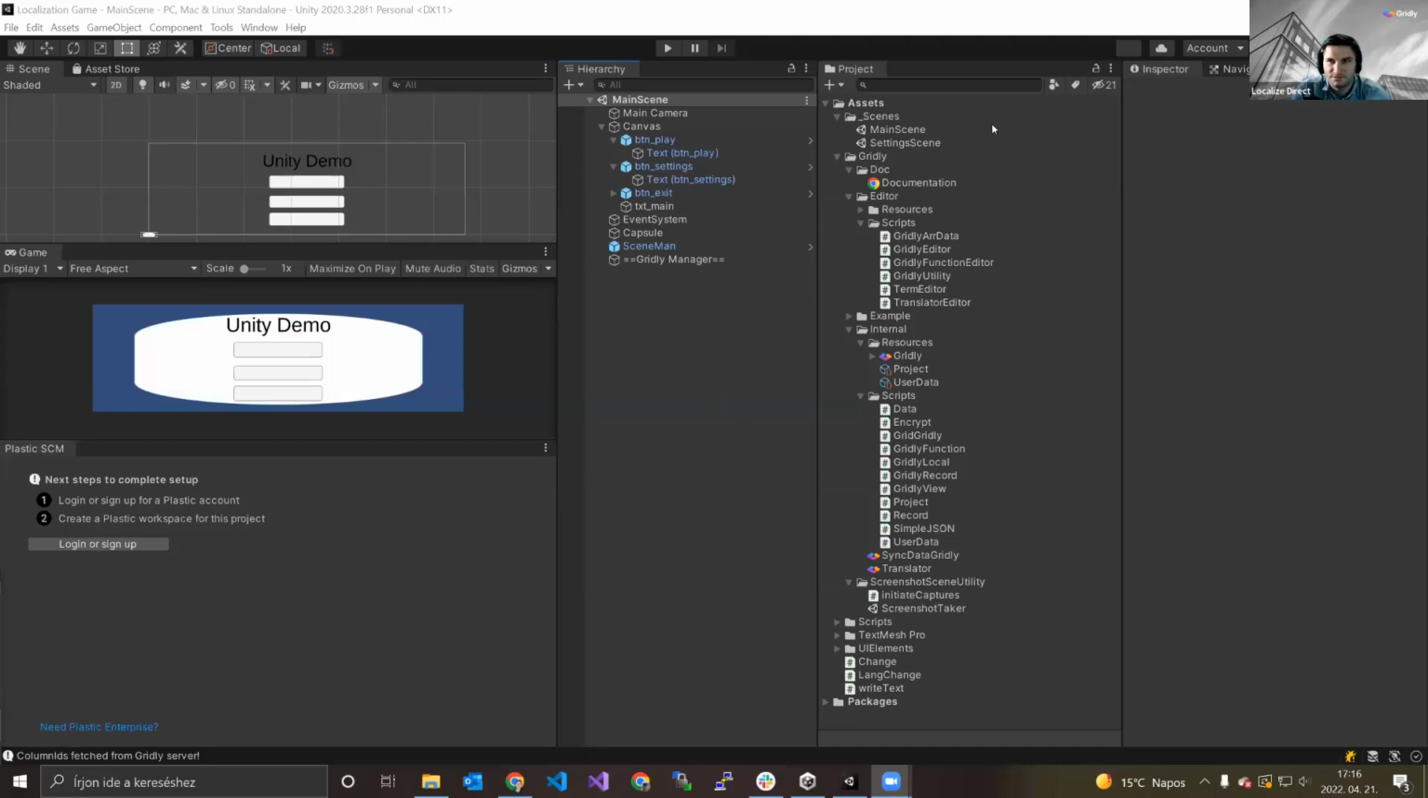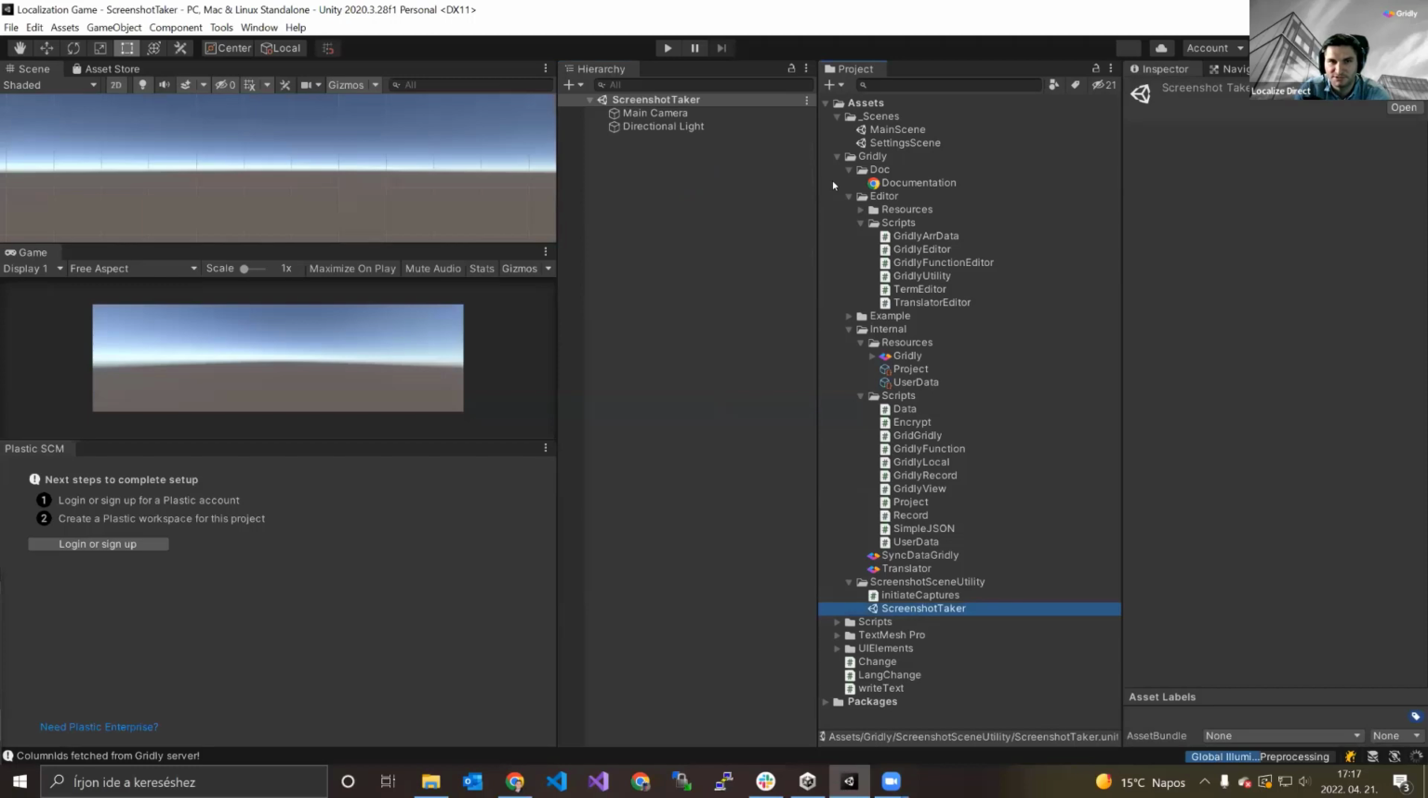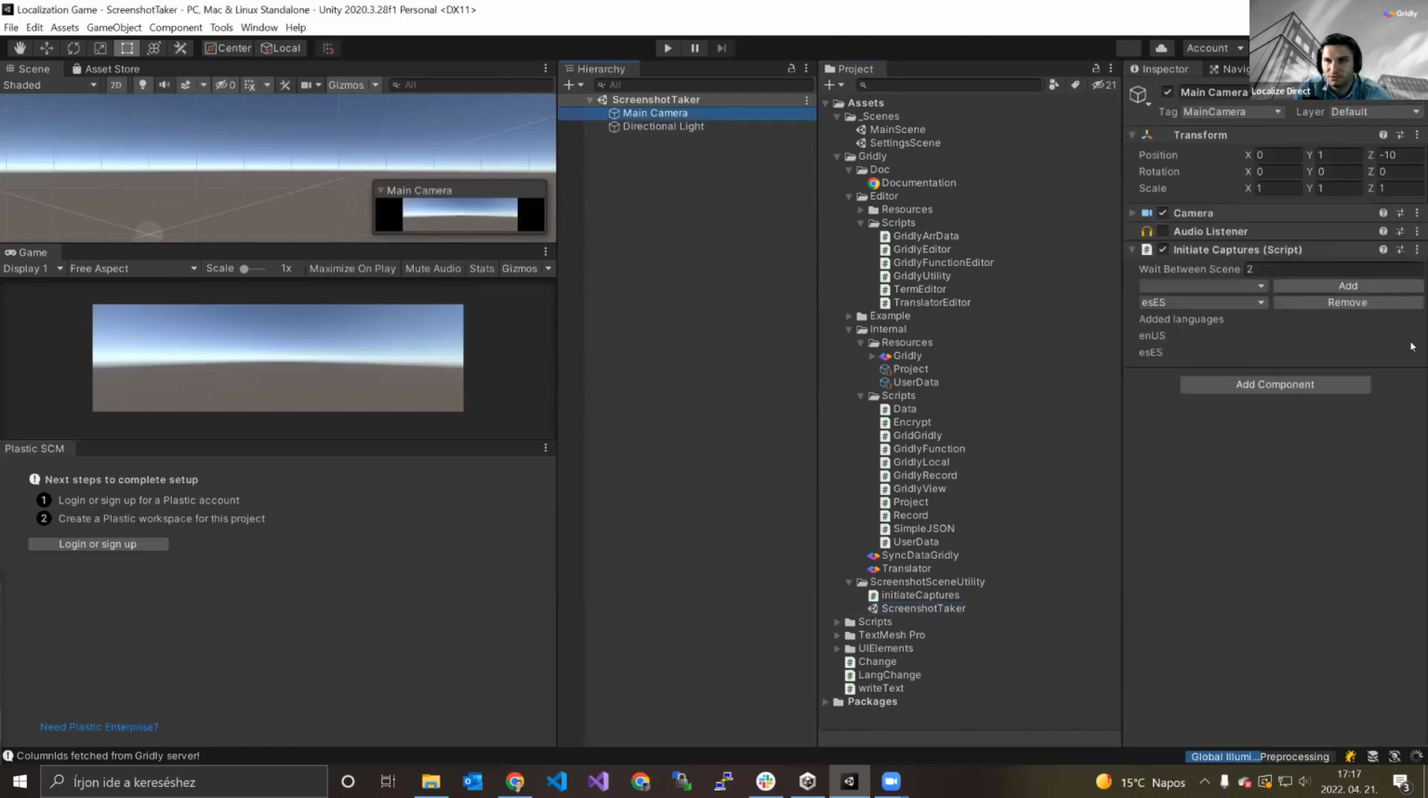The Unity plugin we updated and uploaded has an example screenshot generator scene, which goes through all of the scenes you set in the scene builder and all the languages you defined in the settings of this scene. So right now we have the ENUS and the Spanish Spain. And when I click play, it will go through the scenes and change the languages.